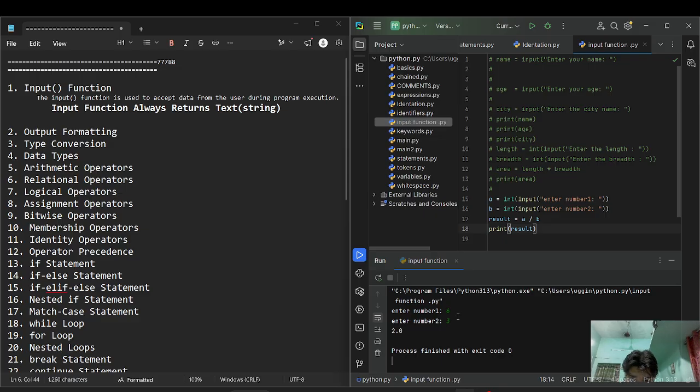Now we will study type conversions in detail and understand int, float, string, bool with many practical examples. Let's start.